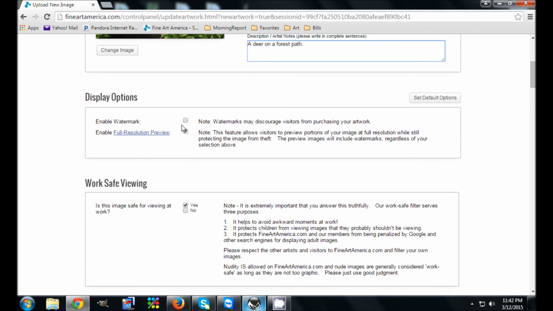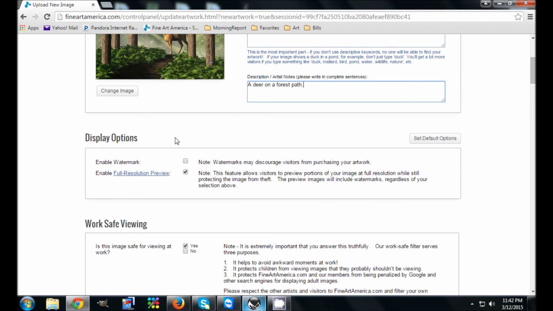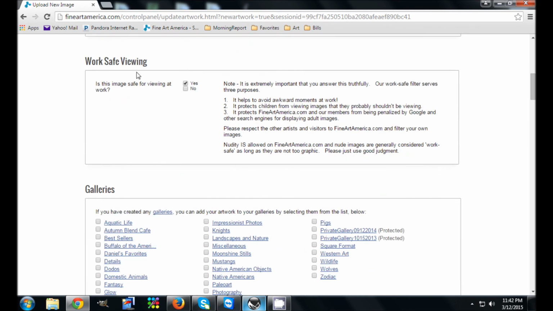Display options: never enable the watermark. It drives away sales, and it's there to prevent people from stealing your artwork online. But if somebody wants to steal it, they would work around a watermark anyway. Do have the enable full resolution preview checked. That allows visitors to zoom in on parts of your work to get a closer look. Work safe viewing is if you have adult material.